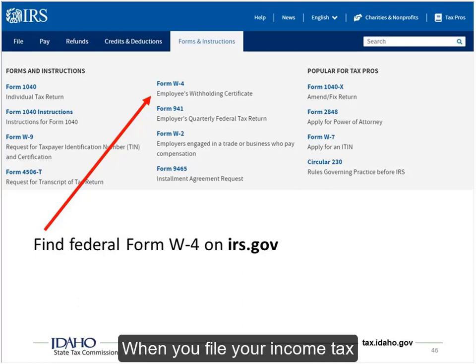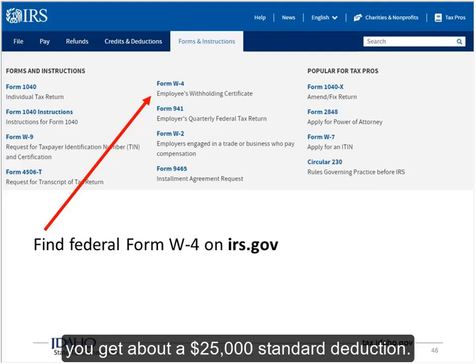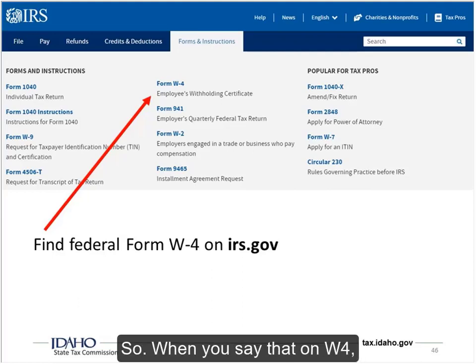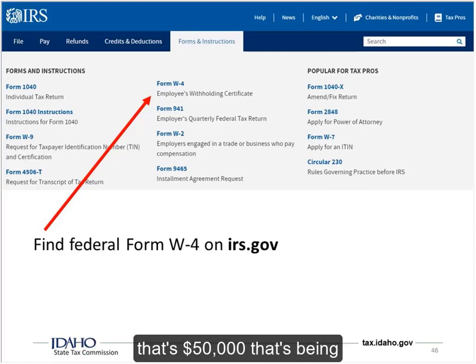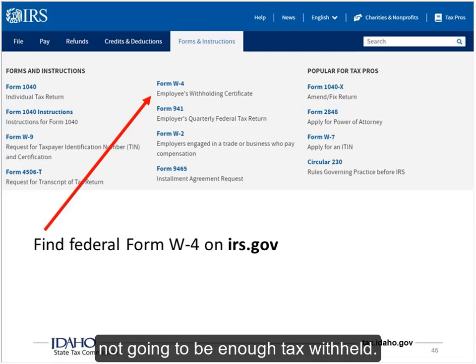When you file your income tax return as married filing jointly, you get about a $25,000 standard deduction. So when you say that on a W-4, it's taking that into account off of your total income. When both spouses do the same thing, that's $50,000 that's being shown as non-taxable income. And that just means that there's not going to be enough tax withheld. You're going to end up owing tax on another $25,000 that you didn't expect.